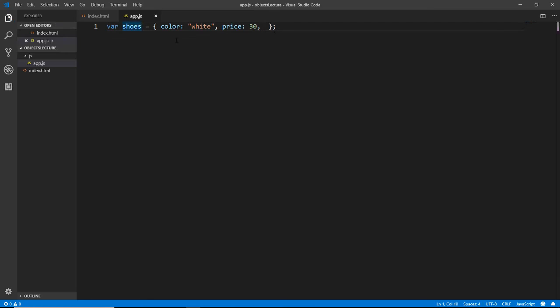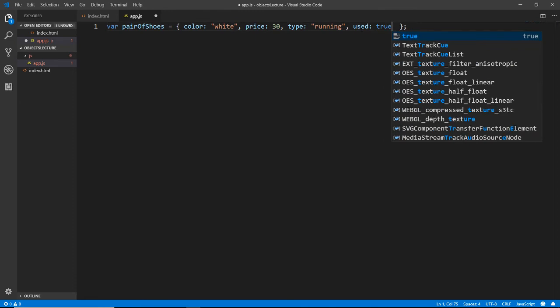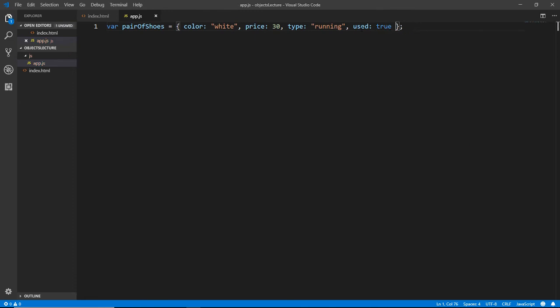I don't like that mostly because, how about pair of shoes? Now it's singular. What's about these shoes? These shoes have a type. They are running shoes. And these shoes have, are they used? Right, we'll actually do a Boolean. And yes, they are. I've used them a few times. I don't run in them because I hate to run, but they're running shoes and I've used them for walking.